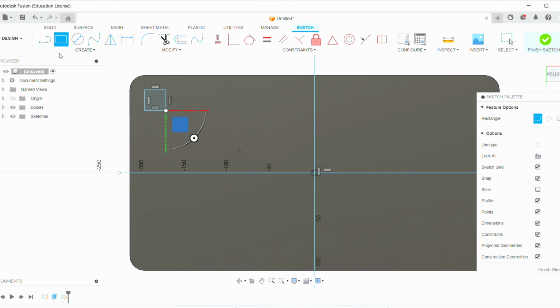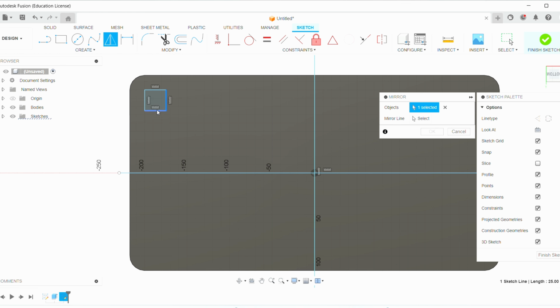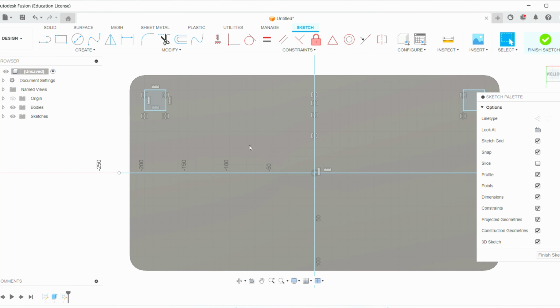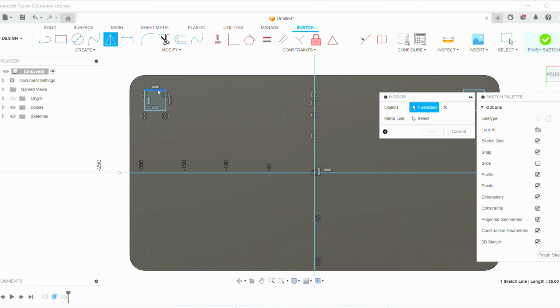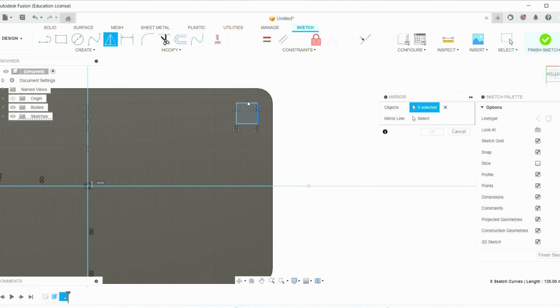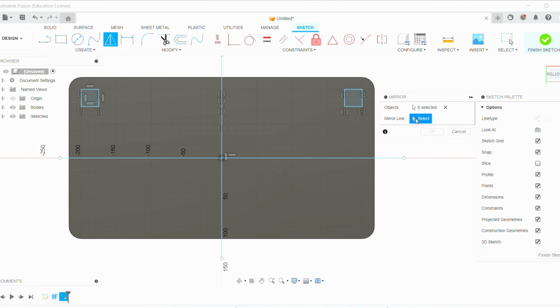Now again I'm going to mirror it. Click these 4 lines and mirror line, this one. Okay, and again I'm going to mirror it. Click all the 8 lines, 1 2 3 4, and again on the right side 4. Okay, select the line, just click OK. Finally we found a way to draw 4 squares, and we have drawn it.